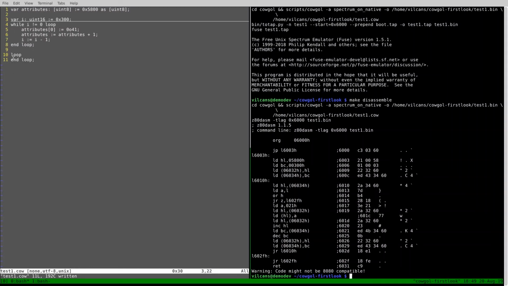One interesting thing is that even though there is no plus equals operator in Cowgol, it's realized that this just increases the value of this variable by 1. So it generates an inc instruction, which is the fastest way to increase a value by 1 on the Z80.